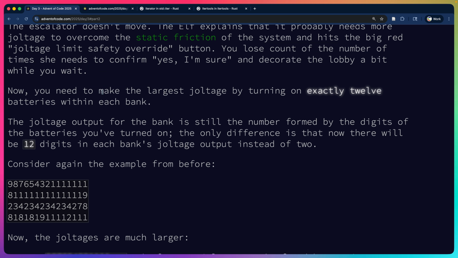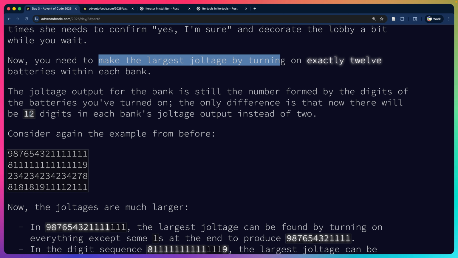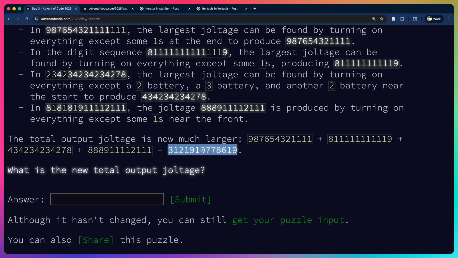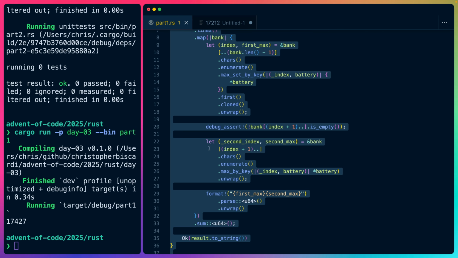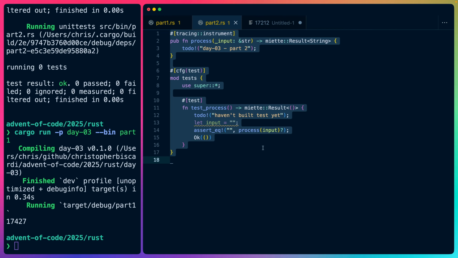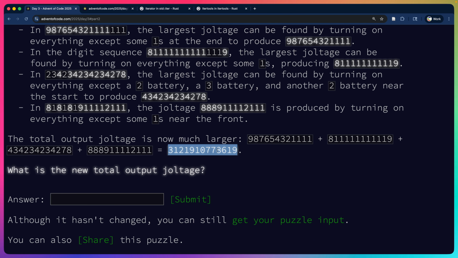We need to make the largest joltage by turning on exactly 12 batteries within each bank. Now there will be 12 digits instead of 2. So basically we loop over and do this 12 times. Voltages are much larger, obviously, and the total is much larger. So let's grab everything we have here and see if doing it like this is fast enough to actually solve the problem or not.